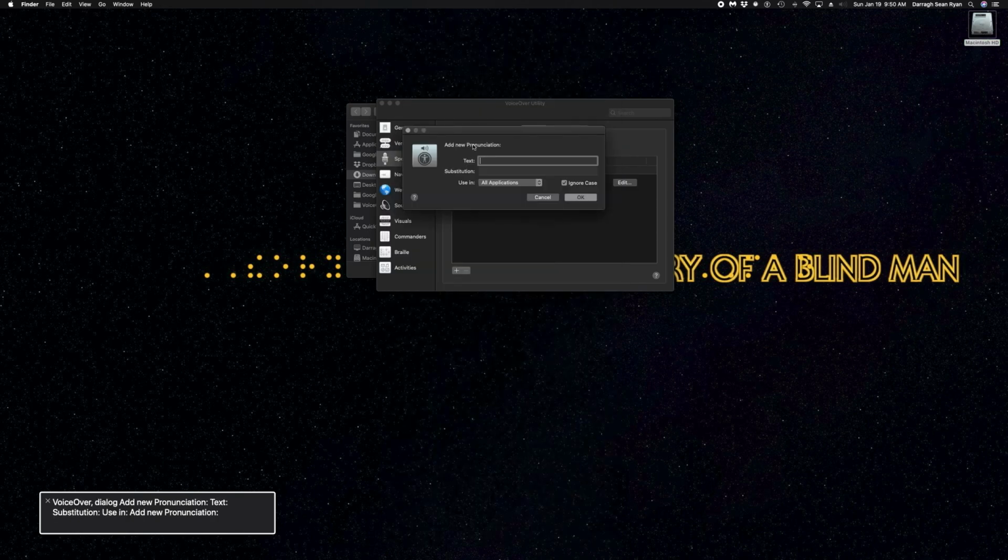VoiceOver. Dialogue. Add new pronunciation. Text. Substitution. Use in. Add new pronunciation. So I gave a quick summary of what this window contains. Let's check it out. Text. Edit text. Substitution. Edit text. Use in. All applications. Use in. Pop-up button. Ignore case. Checked. Checkbox. Help button. Cancel. Okay. Default. Pretty straightforward.